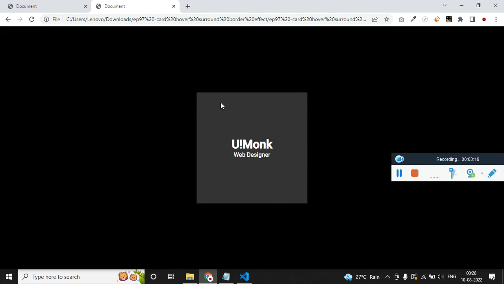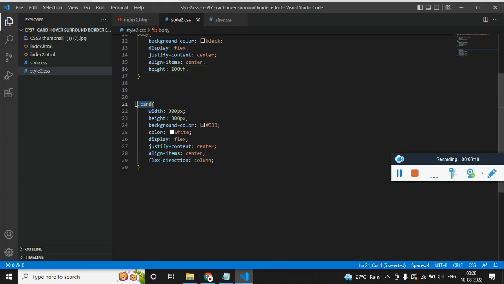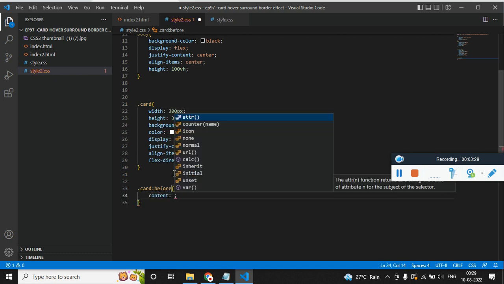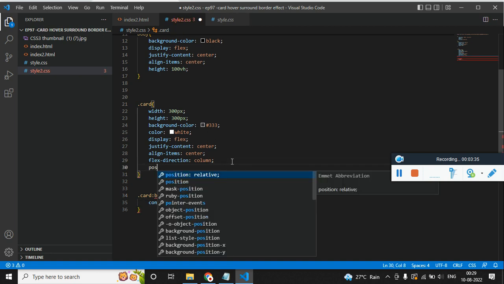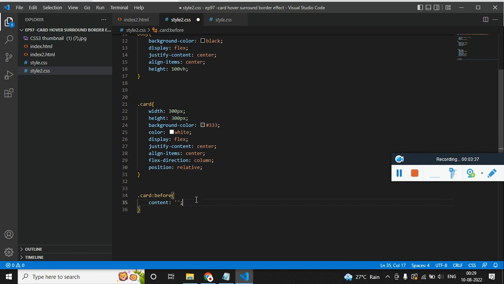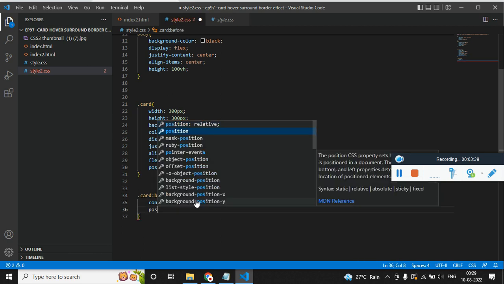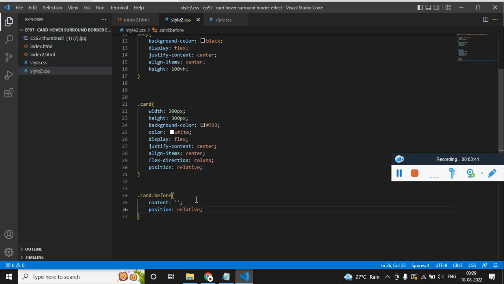Now let's focus on the card's pseudo element, which is before. To make the pseudo element work, we need to set the content. The content is a must, or else it won't work. The parent here needs position relative, so that we can give position absolute to the child.